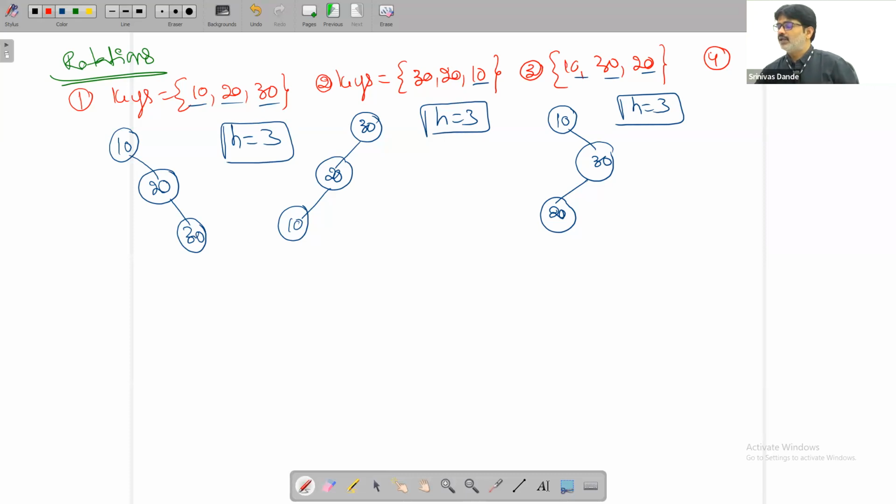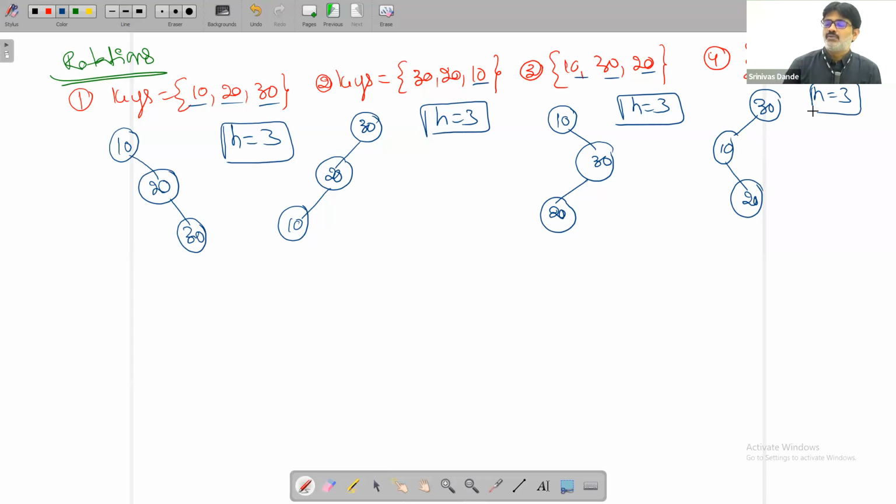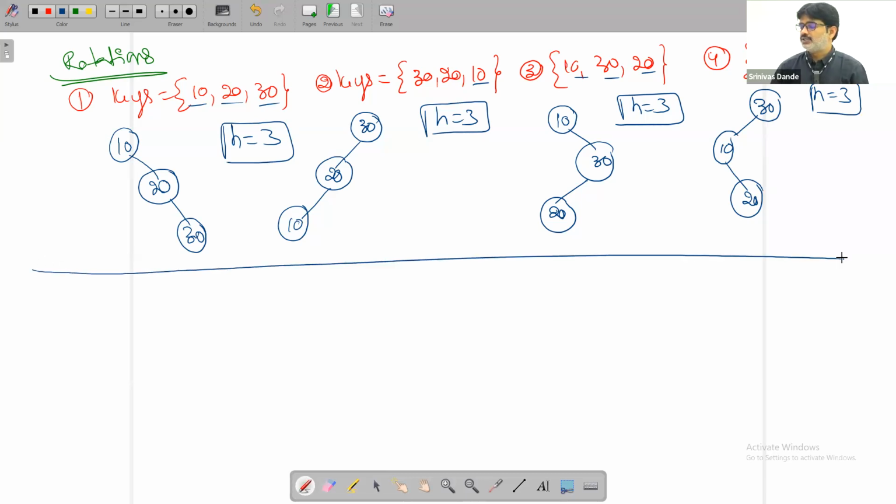Next, another set of keys I'm taking. 30, 10 and 20. I am playing with the 3 elements. With 3 elements, you have 6 combinations. Now, first 30, then 10 which is less than this. Next insert 20. 20 is greater than 10, so it comes this side. Now, height here also 3. These are 4 combinations we have.